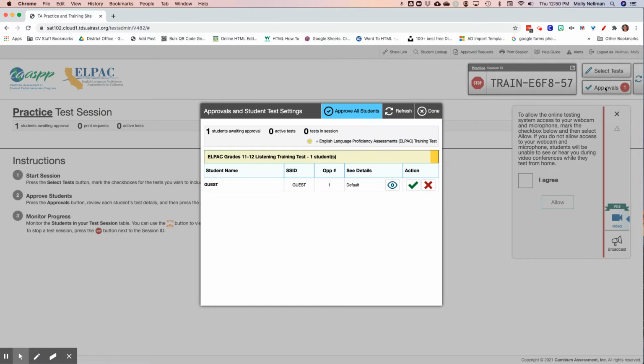I can click on that button. If there's a long list of kids trying to get in at one time, I can click approve all students and that will just approve all of them at one time. Or if I want to go one by one, I can review each student and I can click the green button, the green check mark to allow them into the session.